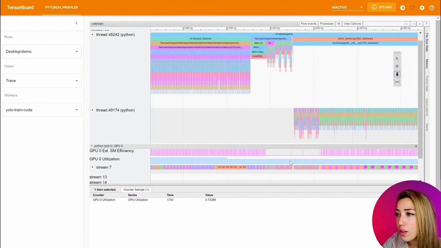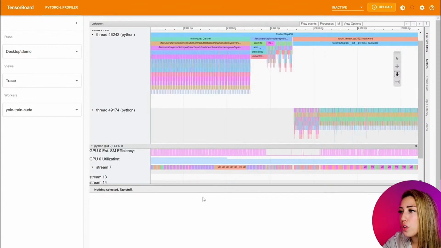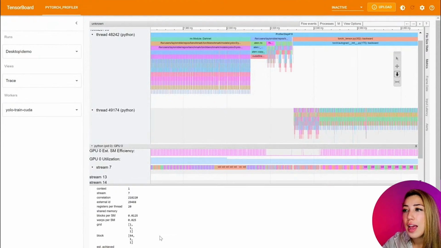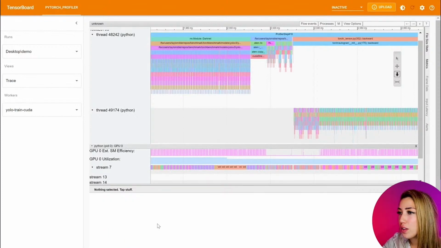So if you click on one of these, we can click on one of them in the stream and you can see the data size that it's being worked on and the achieved occupancy is so low. And that's what's causing the low GPU utilization. But you're probably wondering, why does that happen?